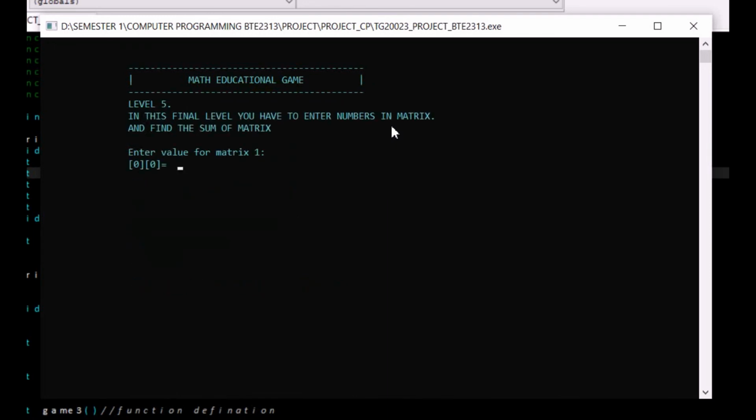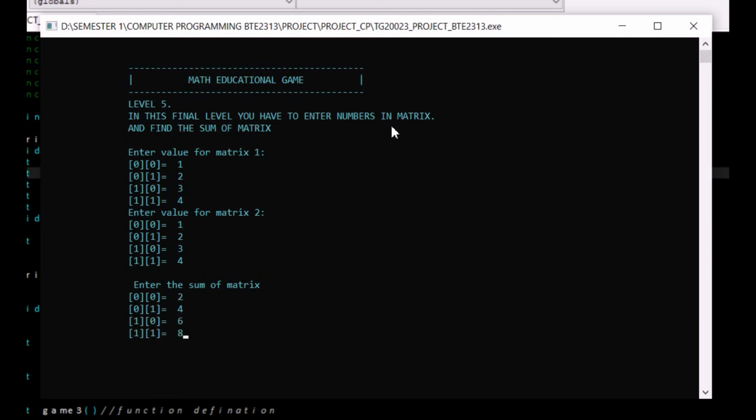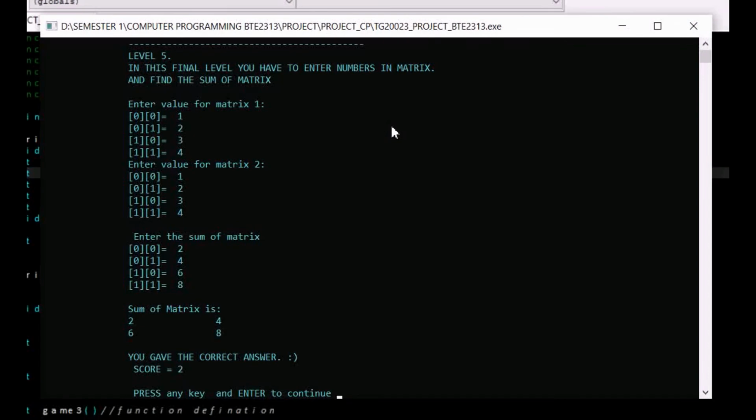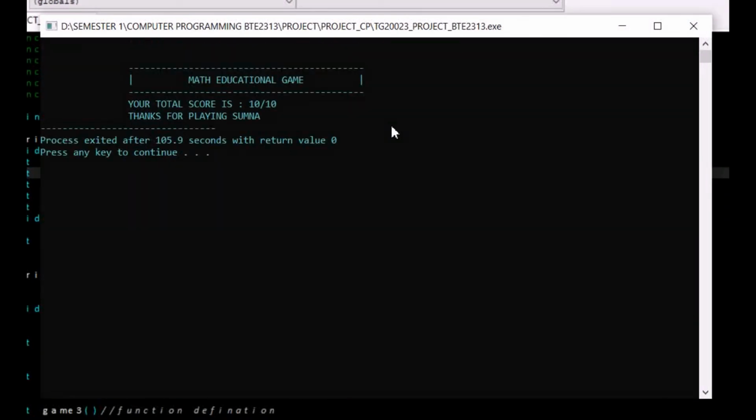Oh, okay, correct. And the last level, enter the value of the matrix. Okay, 1, 2, 3, 4. So this is matrix 1. And for matrix 2, I enter the same values, 1, 2, 3, 4. Now enter the sum of the matrix. It is 2, 4, 6, 8. And okay, that's the correct answer. And press any key and enter. So that's all. Score 10 over 10, and thanks for playing. Thank you.